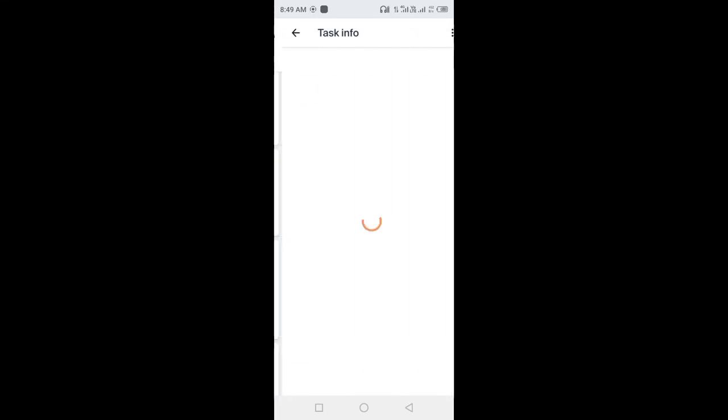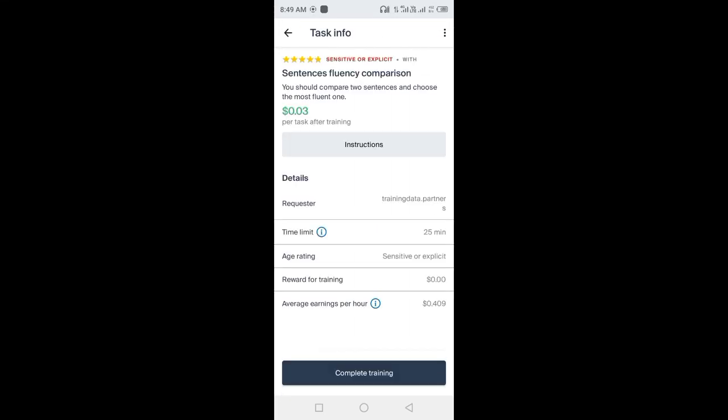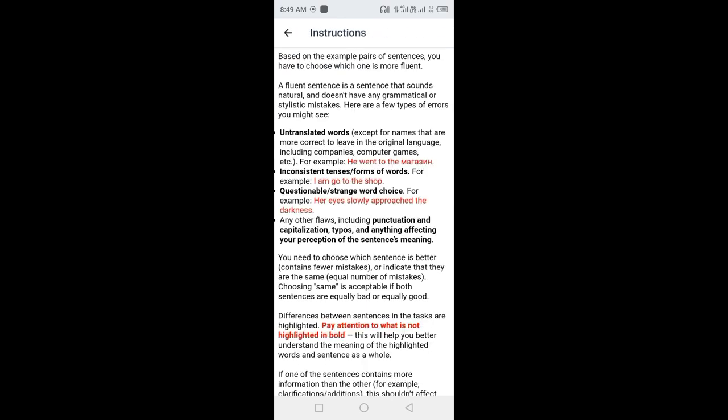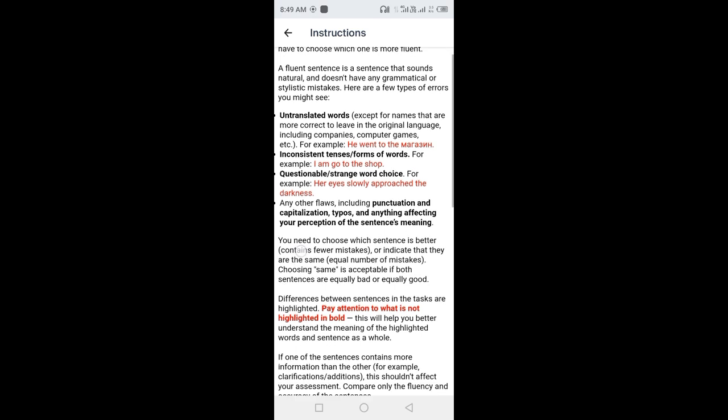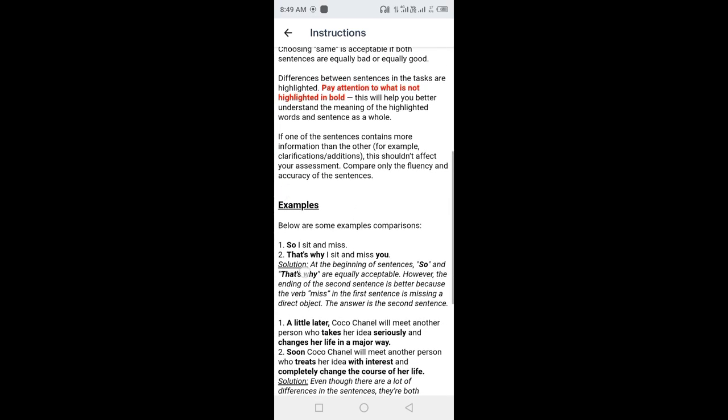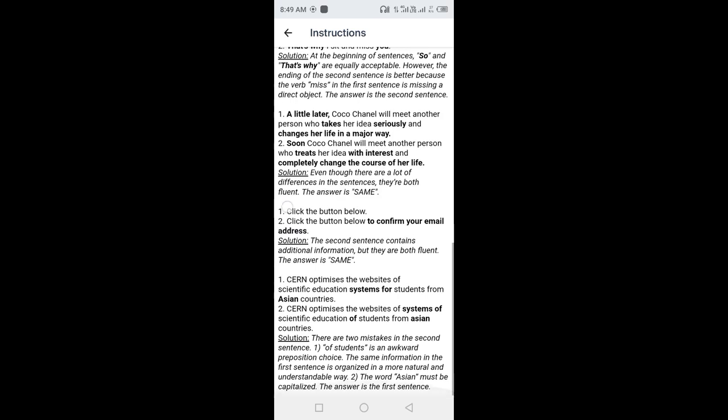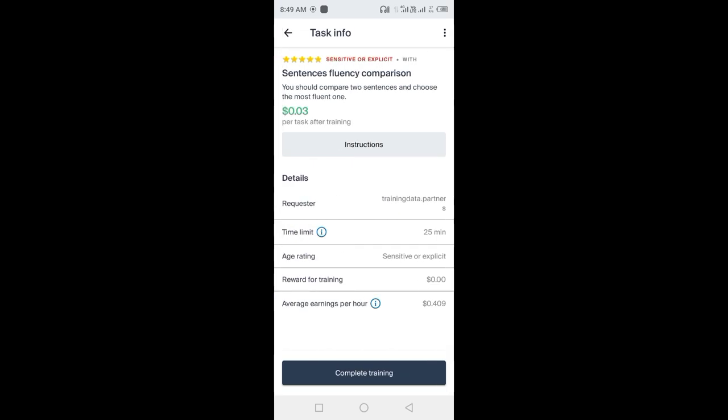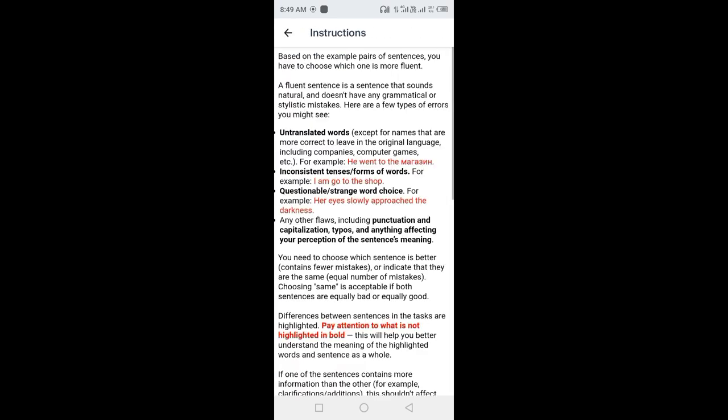So here we have a Toloka task, sentence fluency comparison. Let's check out the instructions. So these are the instructions: untranslated words, inconsistent tenses, and things like that. Examples are also there. You can check it. Now, after reading the instructions, select complete training.